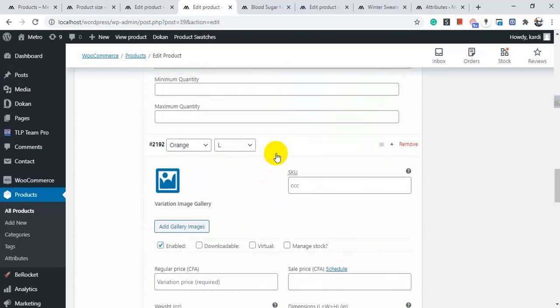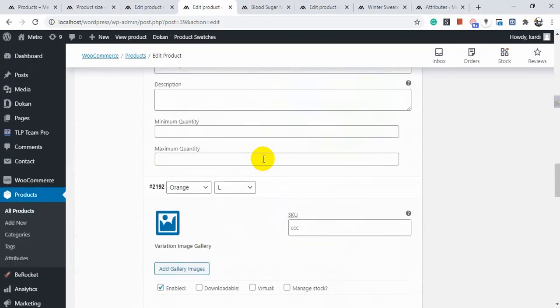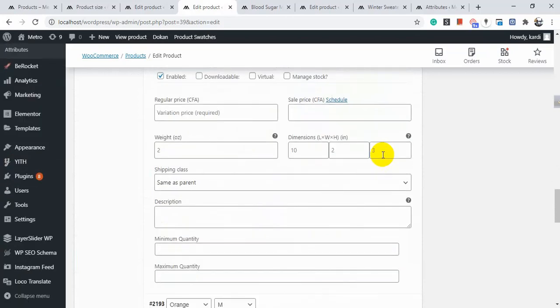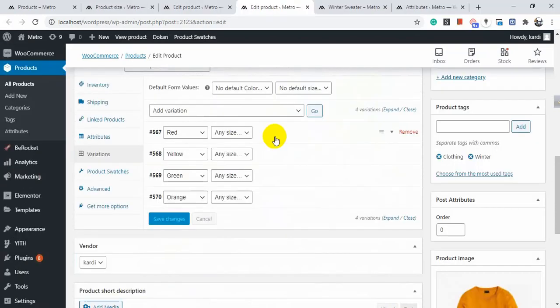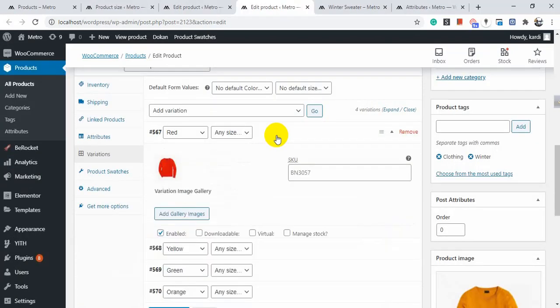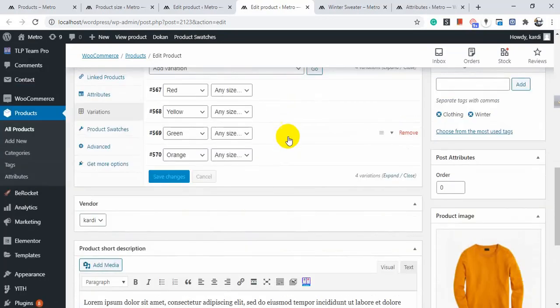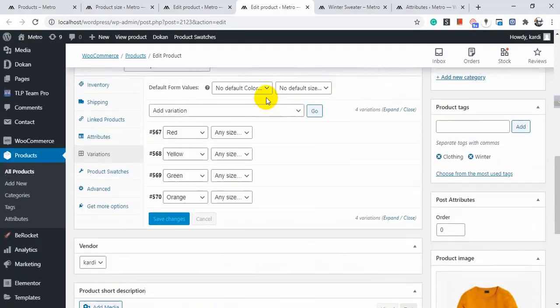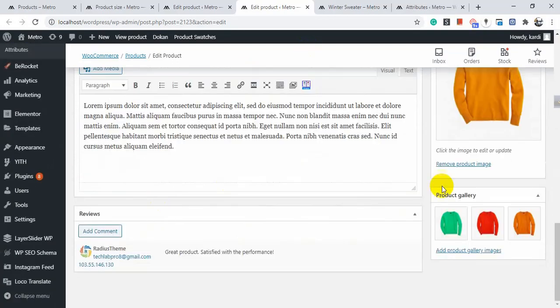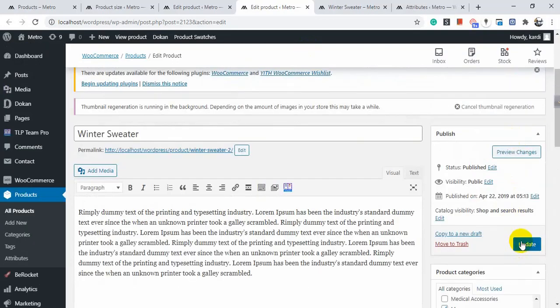But it is a little bit time consuming. Okay. Yes, I have added successfully all my attributes and images, content, everything. Now save and publish here.